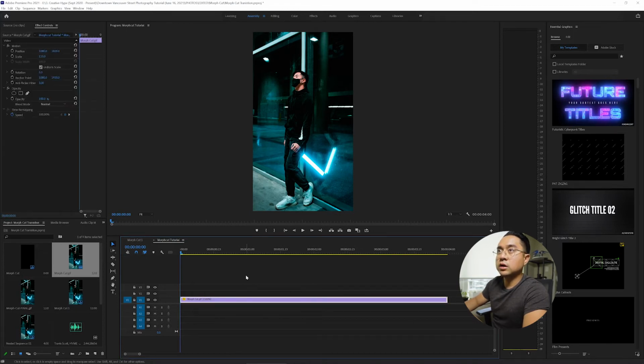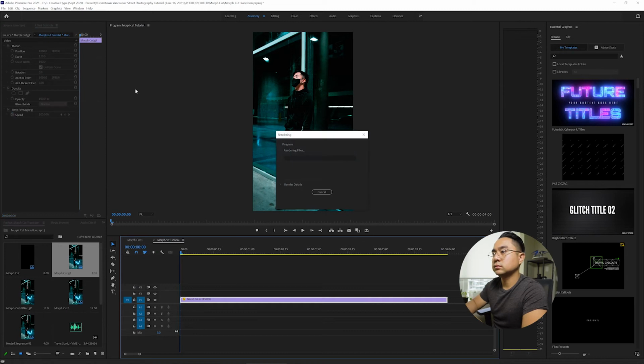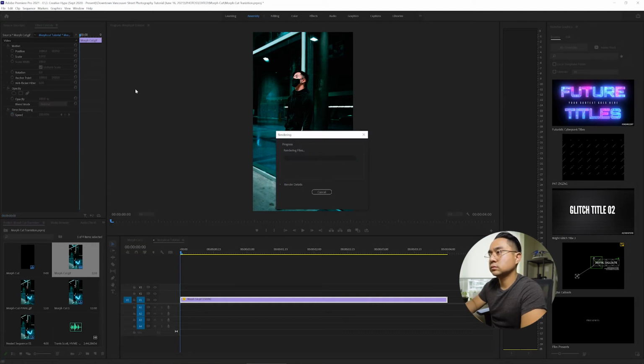And to see how this looks, I'm just going to render it. So I'm just going to render it in and out. Now that it's done rendering, I'm going to play it back for you, and you're going to see the 3D stereoscopic effect with the morph cut transition.